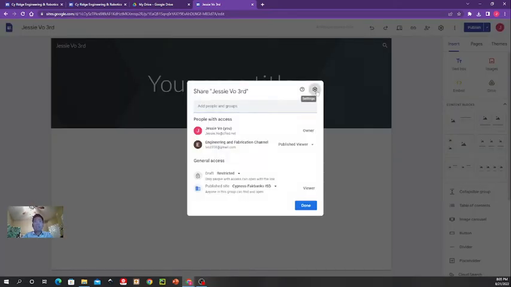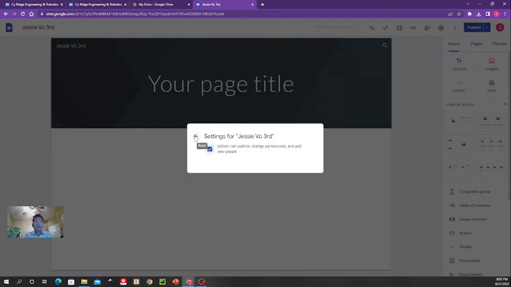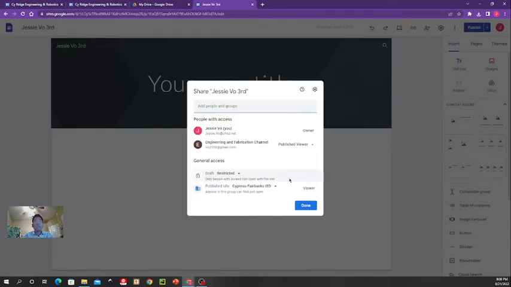If you click on the settings up here, you can change certain things, like if you don't want other people to be able to change your stuff. You can also restrict people from viewing your site, so whoever has the link to your website can view, or you can restrict it to only the people that you share with. For example, if you work in a group, then you only share with those people working in the group with you.